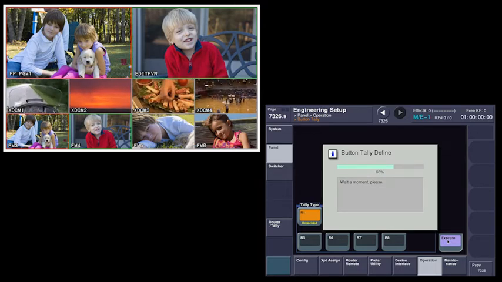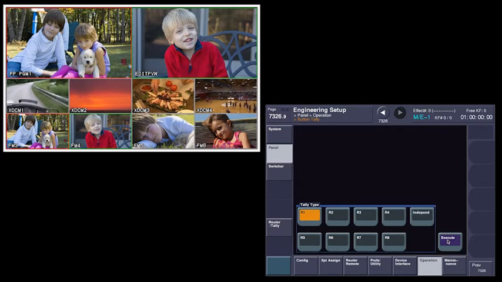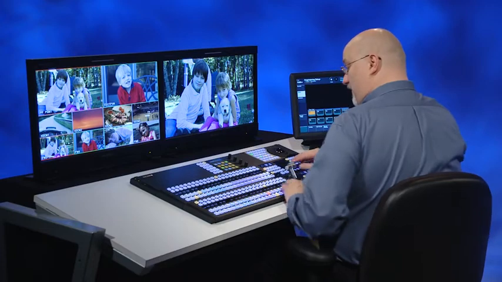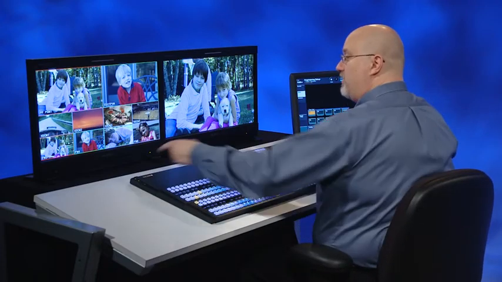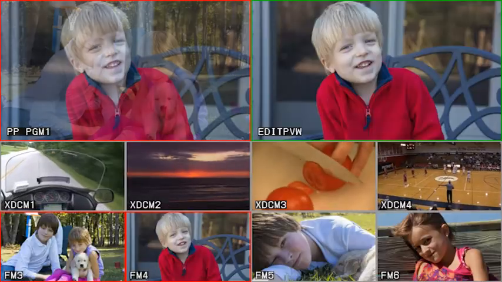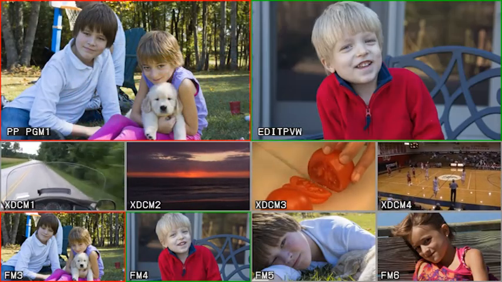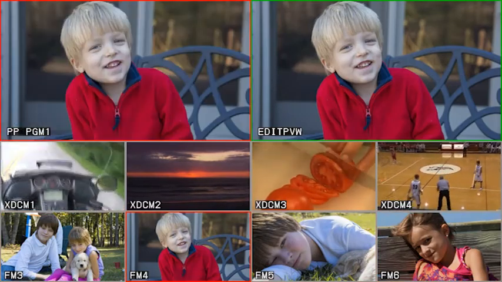Now if you look at my multi-viewer, even though it's not done, I've already got my red and green tally set up. So now, if I come over here to frame memory 3, which is on the air, I get a red light. Frame memory 4 is in preview. I want to dissolve. They now flip. I got red for both, and as I go between all of them, you can see a proper tally.